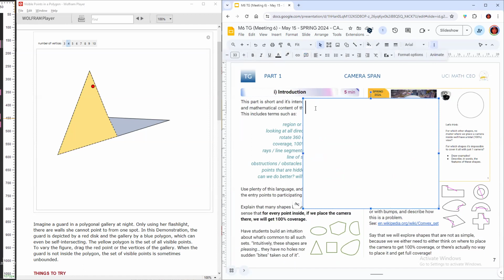So the great ones, because no matter where you place the camera, you win, right? So you don't need a strategy. Always wins. So always cover 100%. It doesn't matter where you place it.